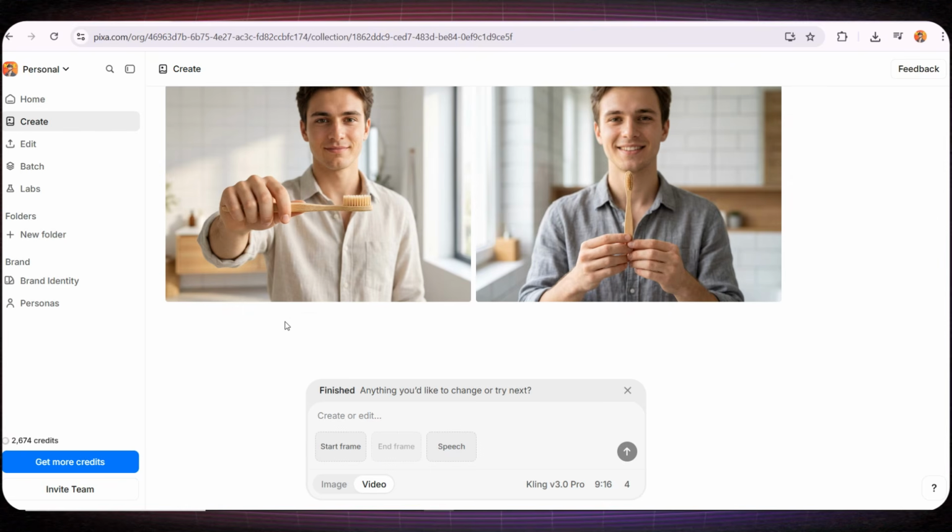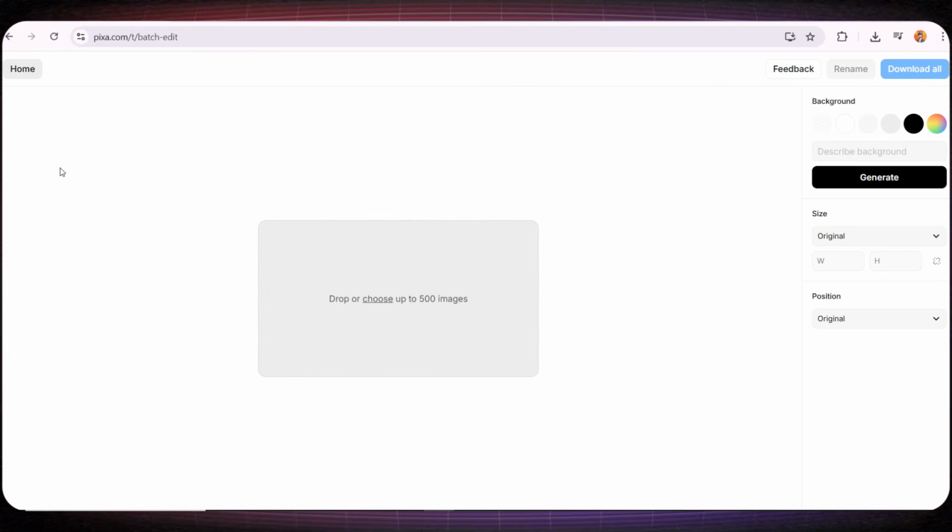There are also many other tools on this platform, which we'll quickly go through, and I'm sure we'll cover this website in more detail in future videos. For example, one of the most impressive tools I've seen, and it's quite unique, is the Batch tool. With this tool, you can upload up to 500 images at the same time and edit them all together.